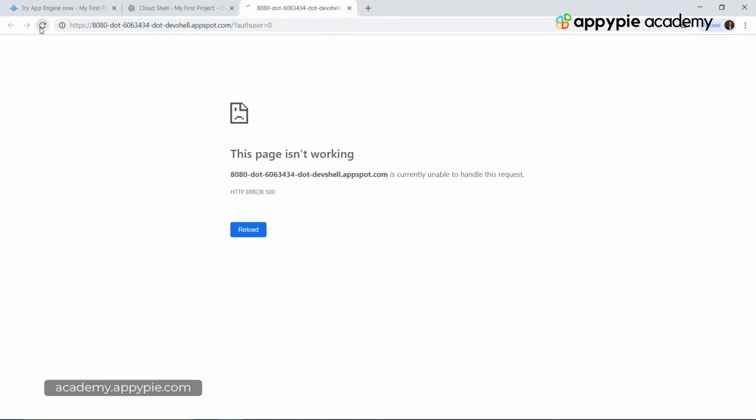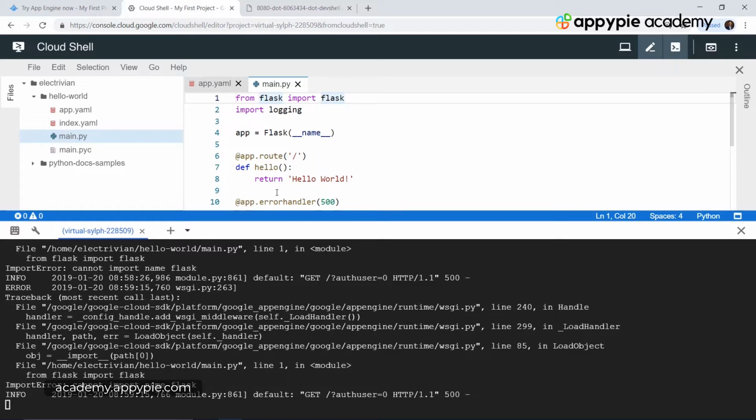So now let's refresh the page, and yes, the error still persists. Okay, so this is a part of debugging on cloud.